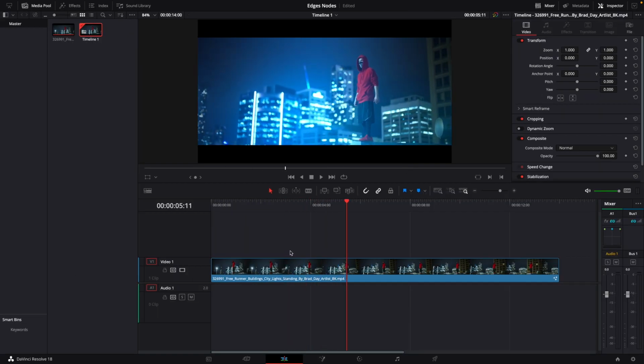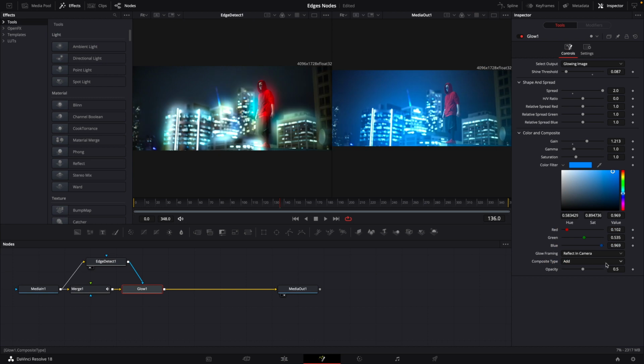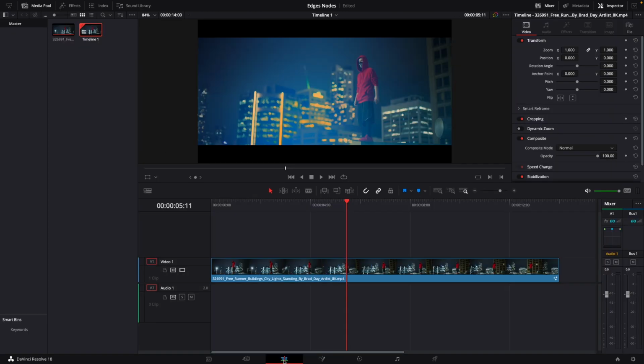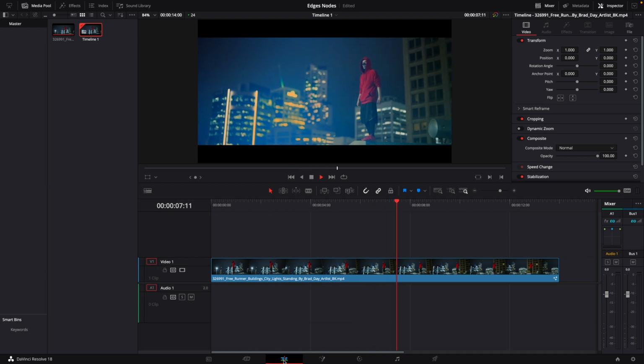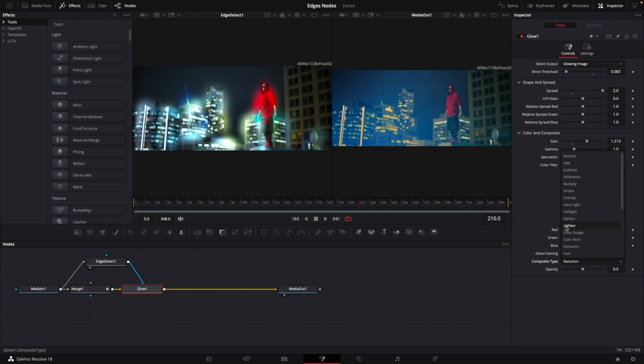Now you can further alter the clip in Fusion by going here to composite type, changing that, say for instance, to color burn, exclusion. Let's play through that, give it a look. This is what it would look like with exclusion. Play around with these parameters, find one that you like.